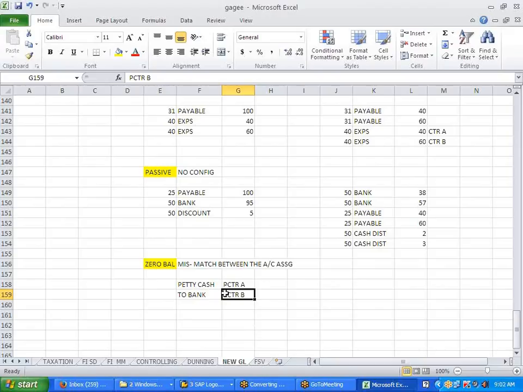Okay? Not clear? Yeah, I mean, this one is not very clear. This is 100. This is 100. Right? My debit is equal to credit, right?